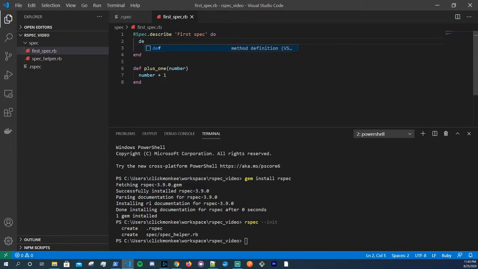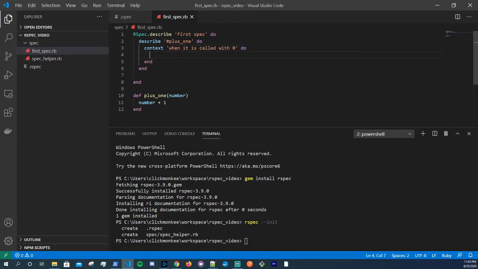We'll start with another describe, like we saw in the example there. We'll call it plus_one, just like the example. And then in here, let's add a context just so you can see them. Again, these behave the exact same way as far as RSpec is concerned. The only one that's really different is the top level one. So context, when it is called with 0. So when plus_one is called with 0, it returns, so there's your it block, returns 1. So 0 + 1 is 1. Alright, so this is the actual test itself. The rest of it is kind of like navigation and placement of the test.